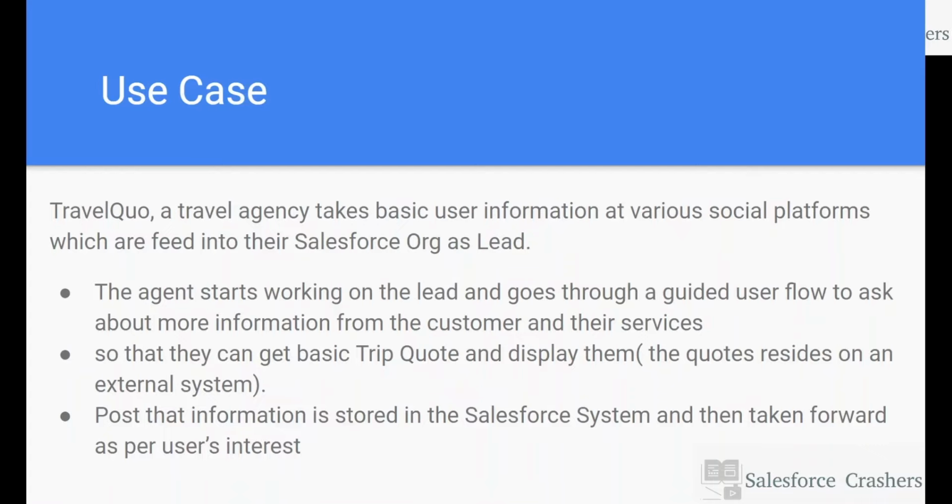But this trip code comes from a legacy system. It's an external system where they will give some inputs like what's the budget, which place they want to go, how many travelers there are, and maybe the date. So on the basis of that, it will give you some trip codes, and that information will be returned and displayed in our Omniscripts.